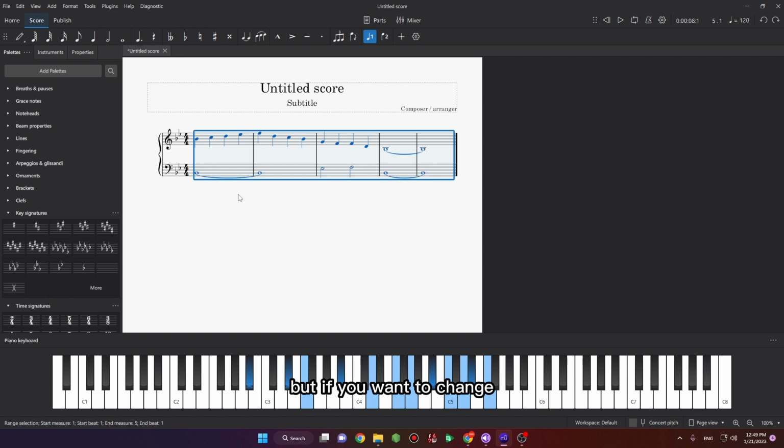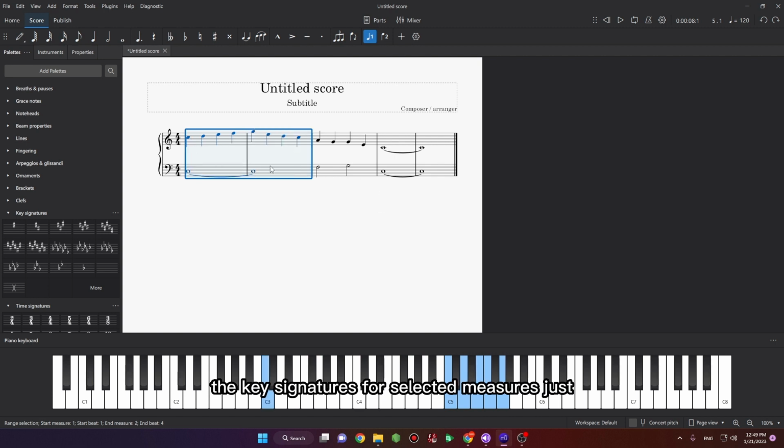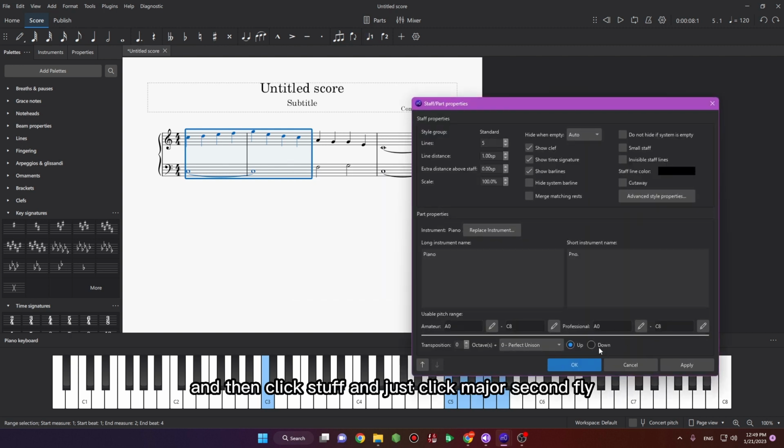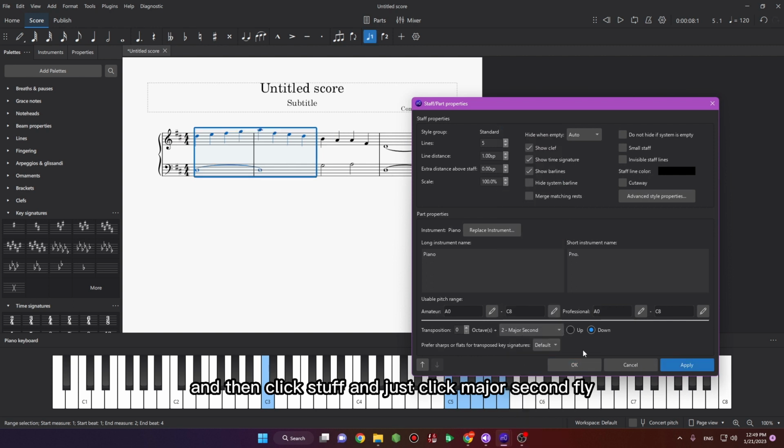But if you want to change the key signatures for selected measures, just hold Shift and click the measures you want to change the key signatures of. Right click and then click Staff, and just click major second, apply.